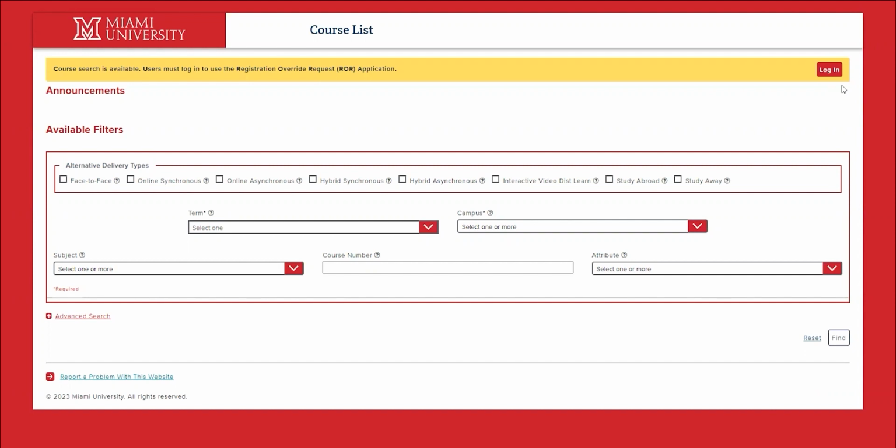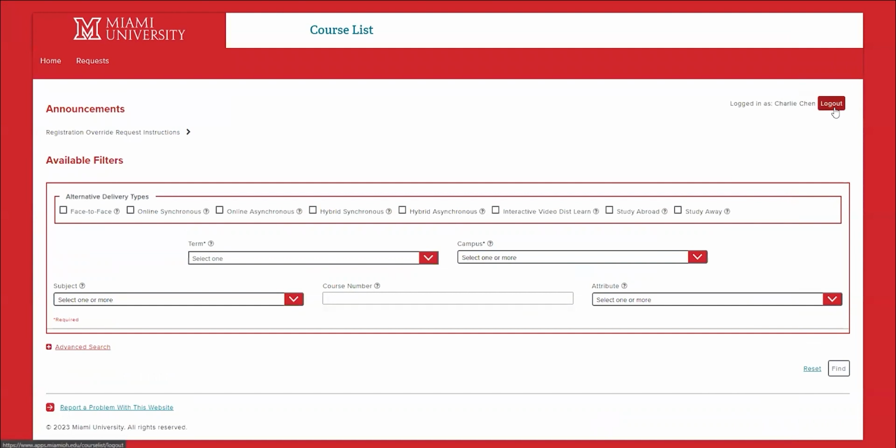To complete a registration override request, the first thing you'll want to do is go to Miami Course List. You can get here by either going through your Banner Web or typing in apps.miamioh.edu/courselist in your web browser. Once on Miami Course List, you'll want to log in the top right-hand corner here. Once logged in, your screen will look a little bit different, just like this.